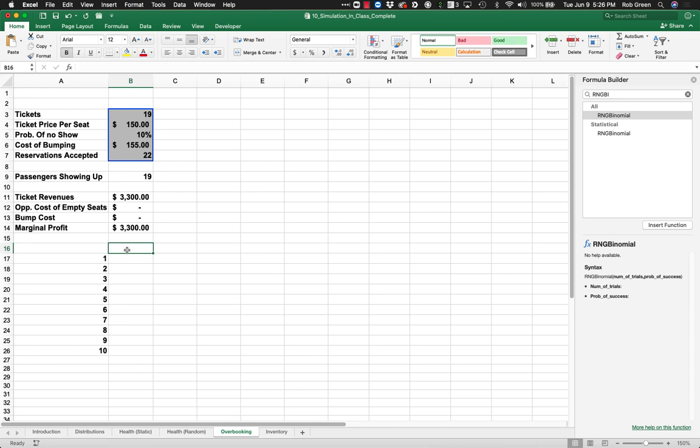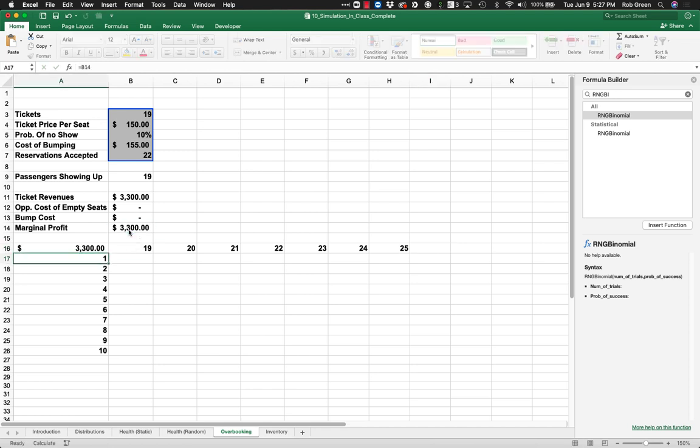And for each trial, I want to look at a different number of reservations accepted. So I'm going to look at 19, 20, 21, 22, 23, 24, 25. Okay? The way I make a two-way data table is I put a reference to the value that I want to look at right here. And I want to look at this $3,300.